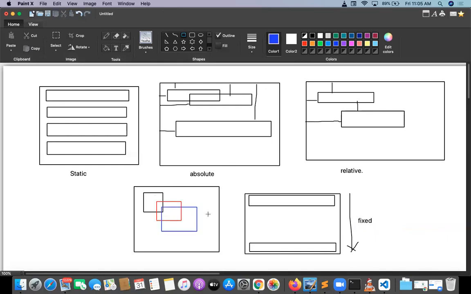Now tell me, index value, lower value is the bottom one. Suppose this is 0, this is 1, this is 2. Lower index value is the down one. Higher index value is the top one. Elements are arranged one on top of another like this. Lower value index is bottom, higher value index is top. That is called Z index. I'll show one program on Z index also. Don't worry. Let me save the diagram.